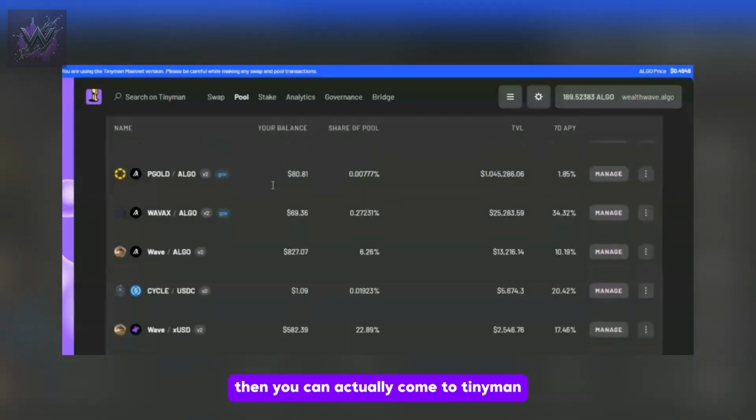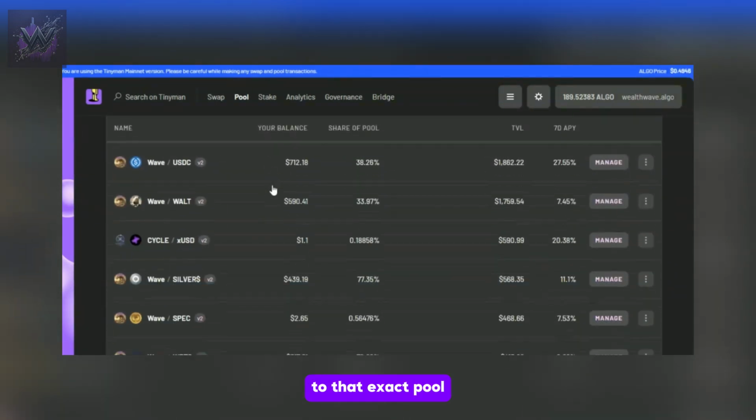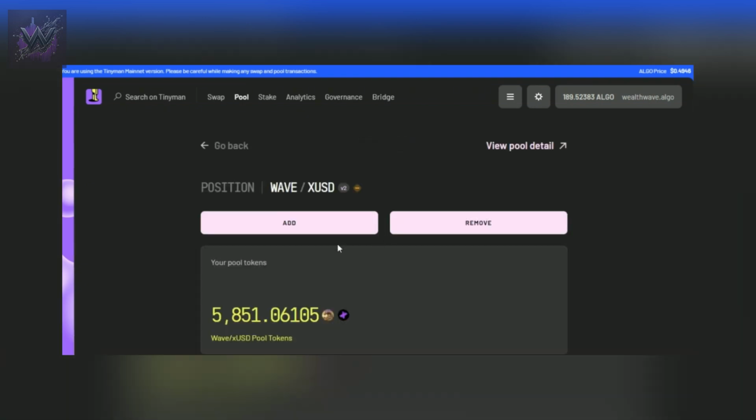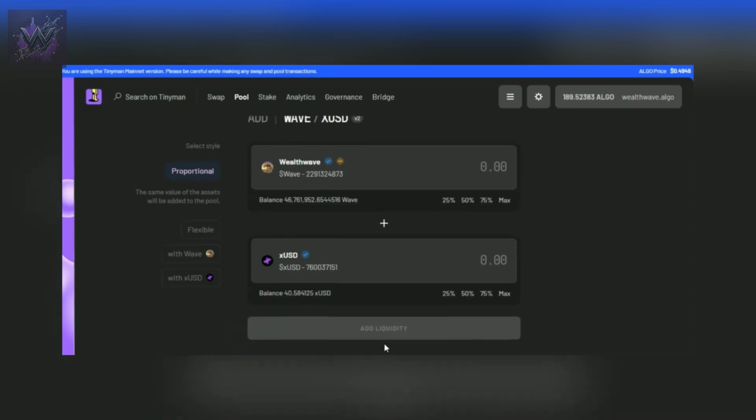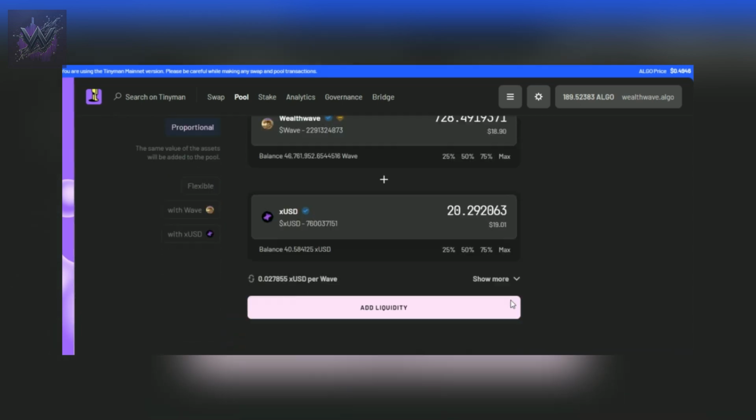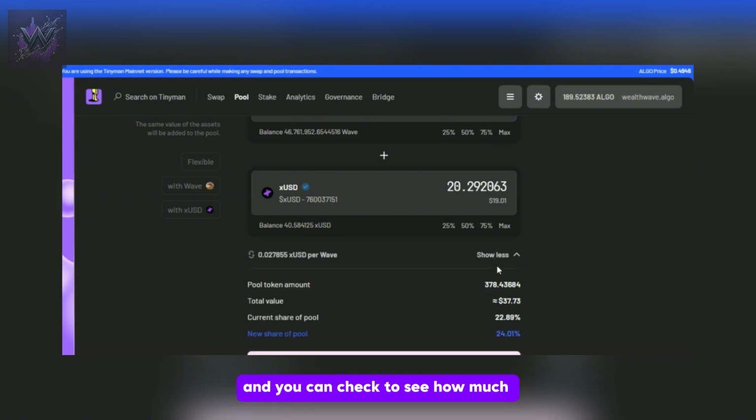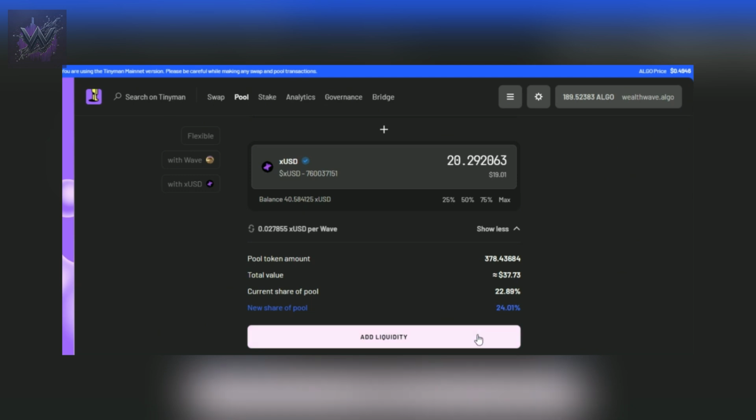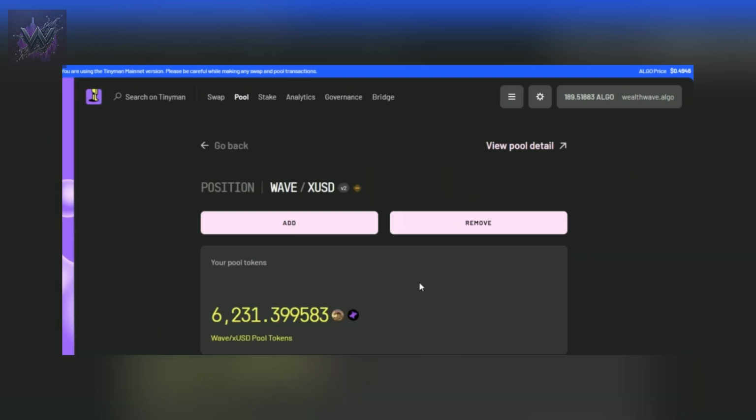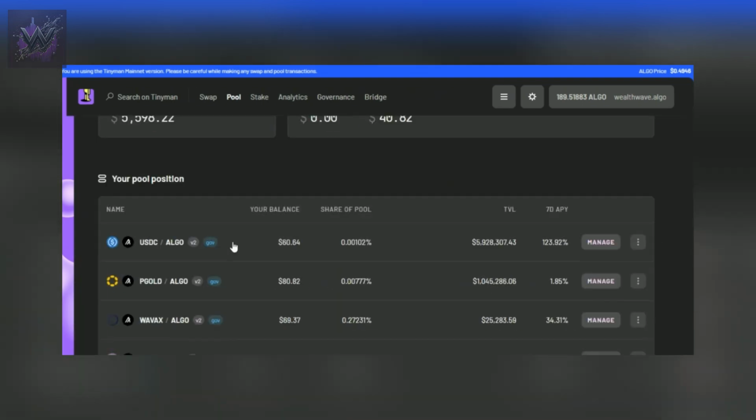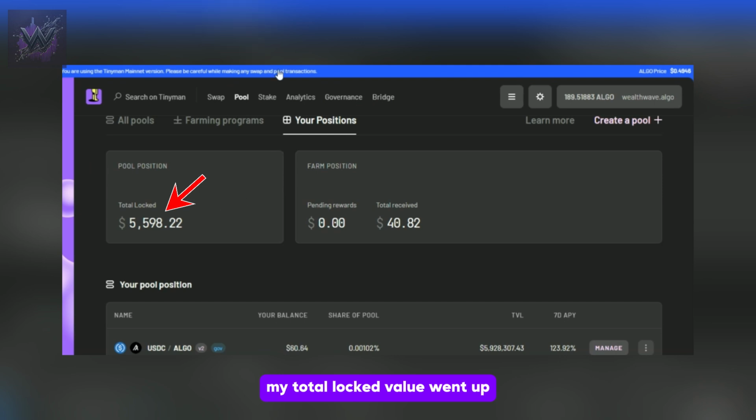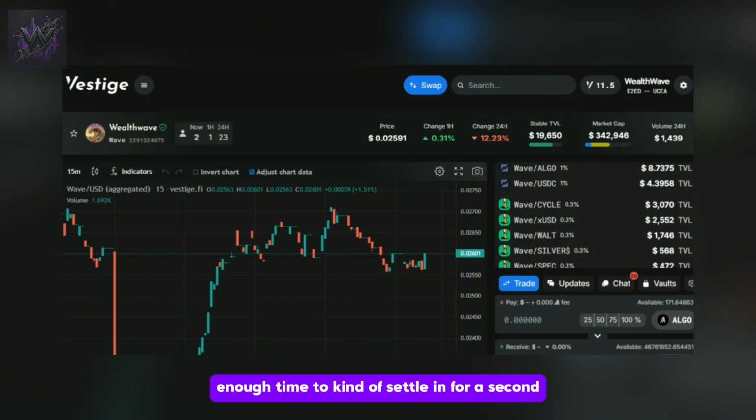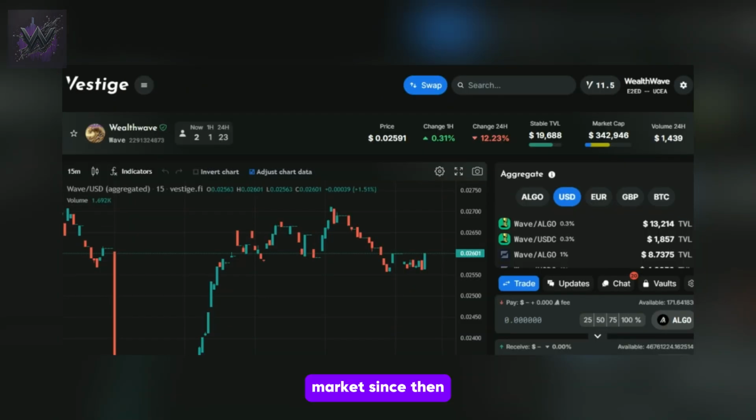And then you can actually come to Tiny Man, to that exact pool, and you can add liquidity. And you can check to see how much liquidity you're adding, how much of each individual asset, and your percentages in the pool. And as you can see, my total lot value went up. And I'm sure once we go back to Vistage and check, it's probably had enough time to kind of settle in for a second. I'm sure there's been some fluctuations in the market since then.